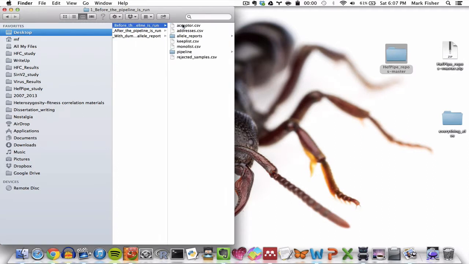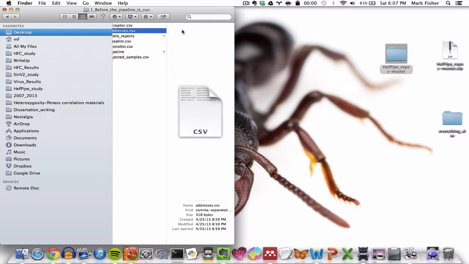The first of these files is the address file, which is a comma-separated values or CSV file, and it's called addresses.csv in the example dataset. It contains the paths for all of the other input files. Note that you shouldn't include quotation marks for the paths designated in this file. So this is what the file looks like.